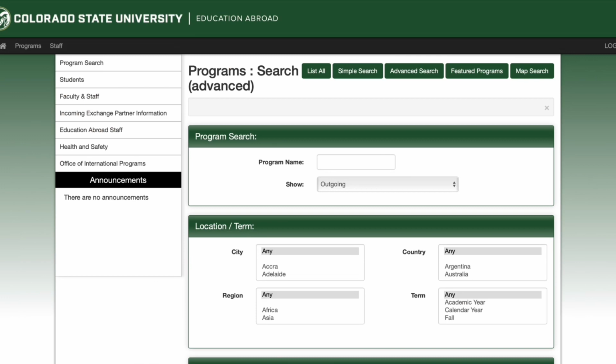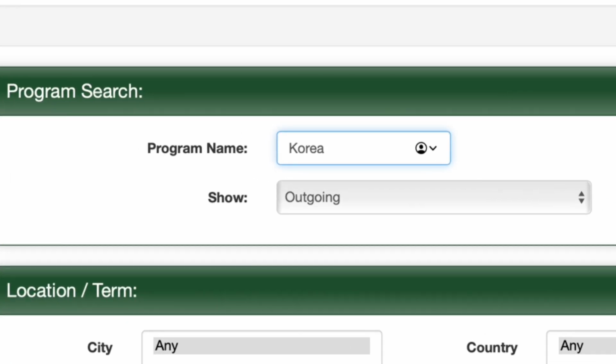On the flip side, if there is a specific country that you want to go to, if there's a specific program that you would like to go through, you can go to program search. And this is what I did. For program name, you can just put in your country. So I'm gonna put in Korea because that's where I am going.